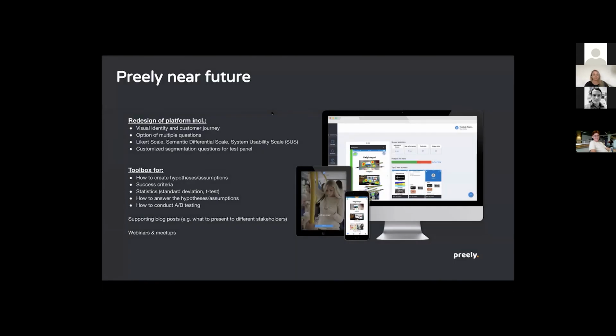Then we have a lot of stuff going on. In the pretty near future, we have a redesign of the platform. So what you're going to see today is not how it's going to look when we reach 2021.